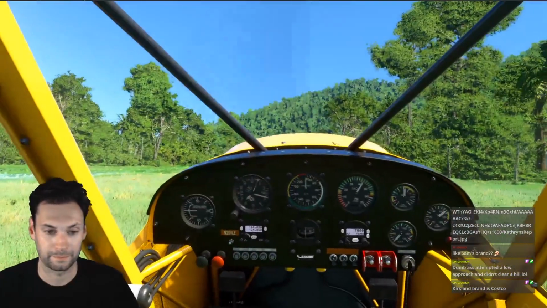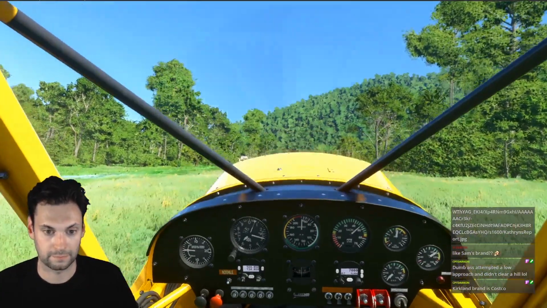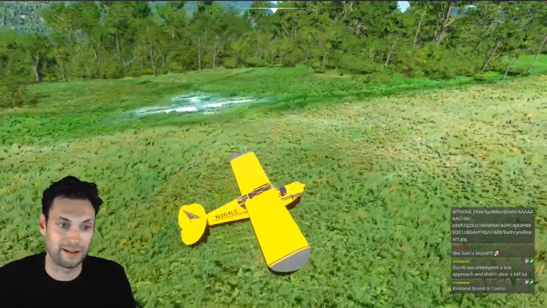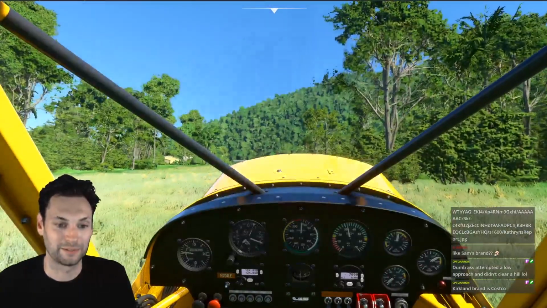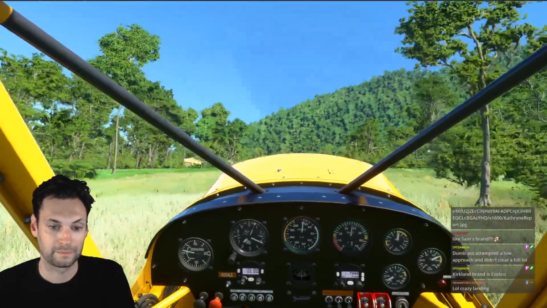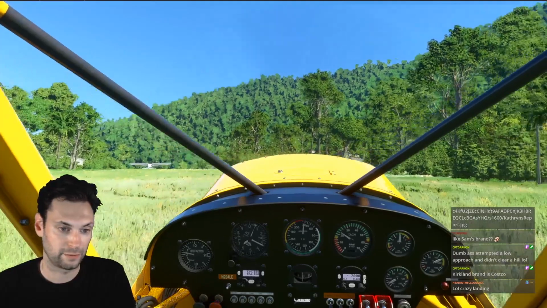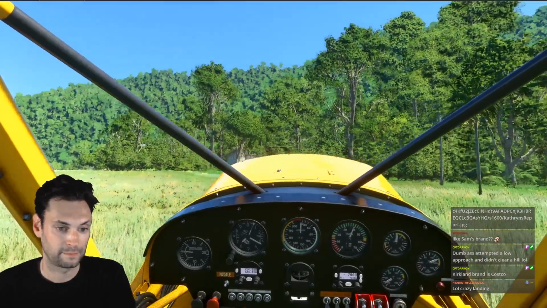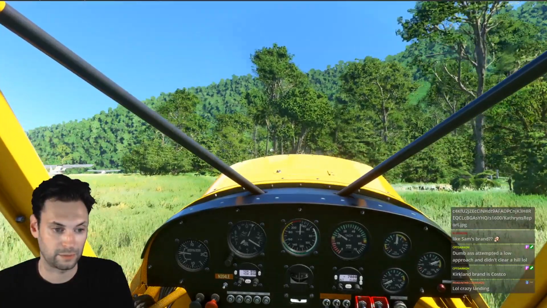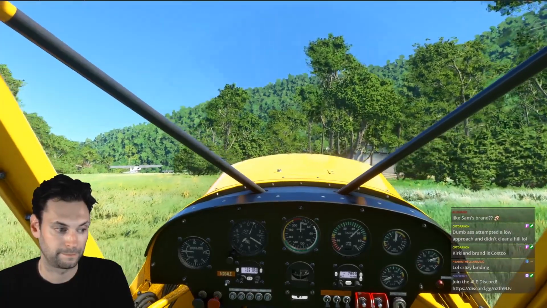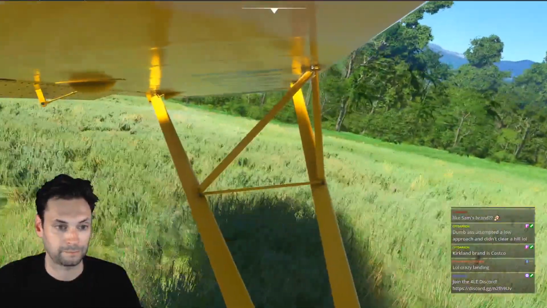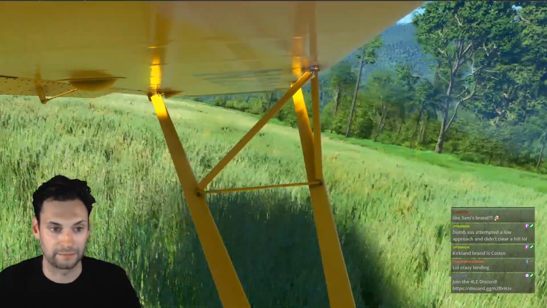Oh, that was a stall. That was a stall. I love how this ortho tile has a plane on it too. That's pretty cool. At least you know this is actually an airfield. Yeah, that was not good. I'm out of practice on this thing.